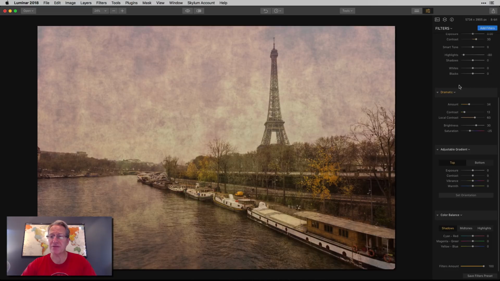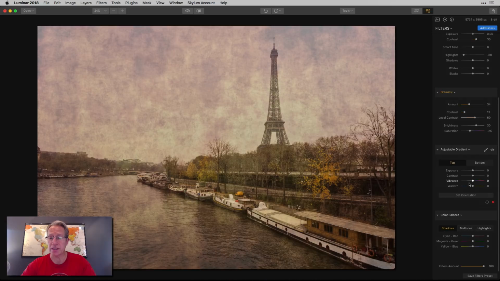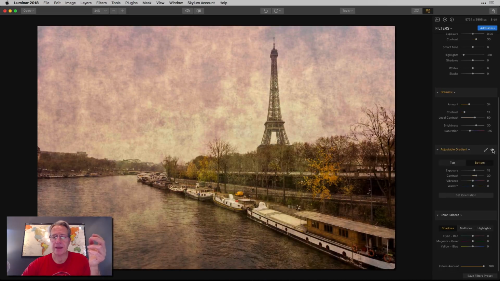Okay, next is adjustable gradient. The exposure I think is fine. I was able to adjust that quite a bit by taking the highlights down so significantly. But what I do want to do is increase the contrast. So I'm going to bump that up a lot. In fact, all the way. And then the contrast on the bottom, I'm going to bump up a little bit and maybe raise that exposure just a smidge. So here's the before and the after.